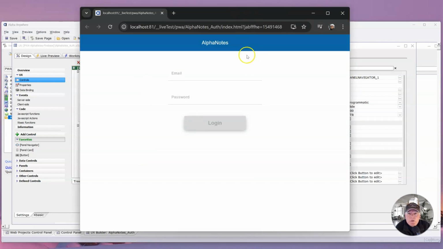So this is Alpha Notes, and this is a PWA. And it uses a real-time database so that it persists to the device. It's updated in real time. It's pretty amazing. So in this case, let's go ahead and log in as me.